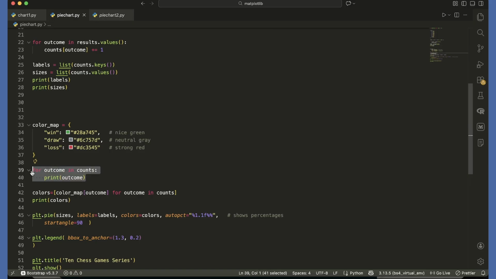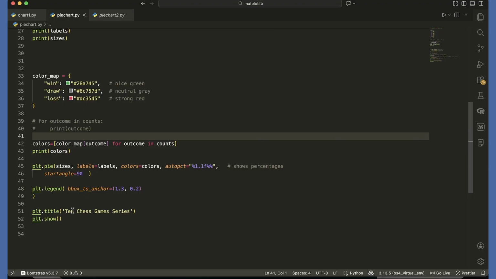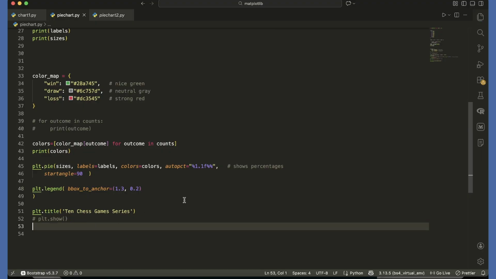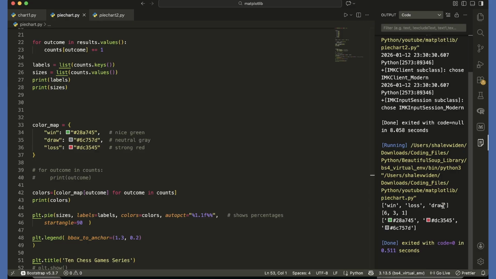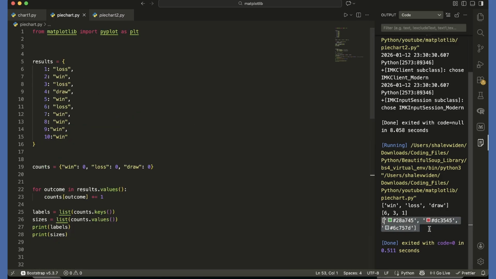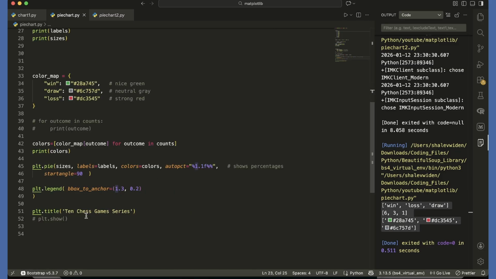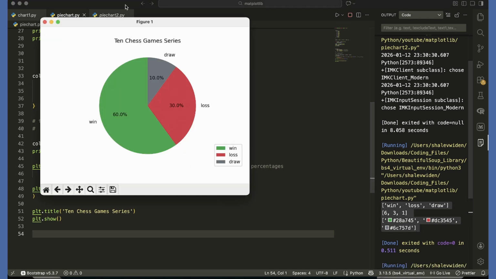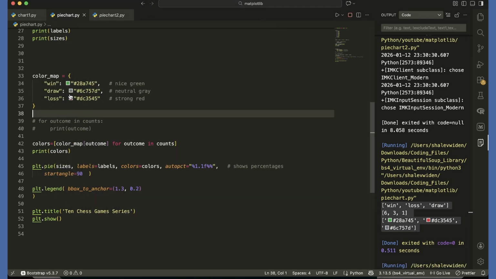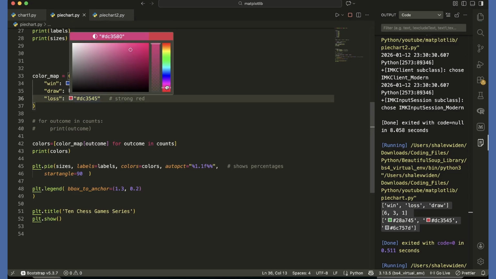So let me comment this out. And in order for my print statements to show up, I actually have to comment out plt.show. So now let me run this. So this is the labels, these are the sizes, and these are the colors. All this other code is just a way to get these efficiently. So now if I simply uncomment plt.show and run this, here's the chart. And it's pretty easy to change what the colors look like. Let's say I want loss to be yellow.